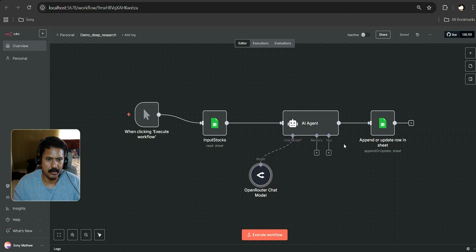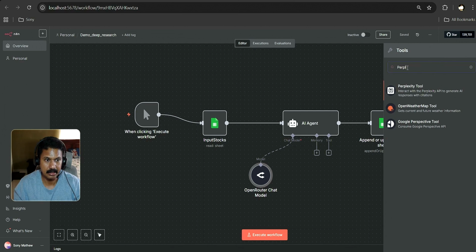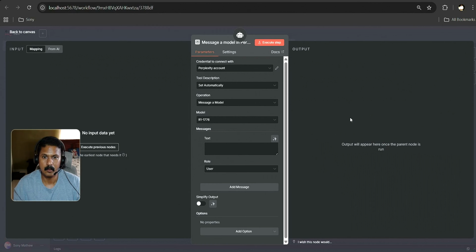Now I'll add a tool to it. I don't need a memory here because essentially I'm not going to converse with it. You need a memory when you're actually chatting with your AI agent. Since this is not our use case, I don't need a memory for it. So I'll just put a tool there. Click on tool and now let us search for Perplexity. And you've got the Perplexity tool.